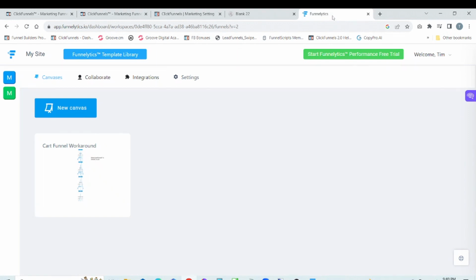Now, Funnelytics is also a program that has several levels that cost money, but it does have a free level. And what makes Funnelytics useful is that the free level allows you to map out funnels. And so, as you can see, I already have one little cabinet worked out here. But let's start off by looking at what it would cost if we were paying for it.